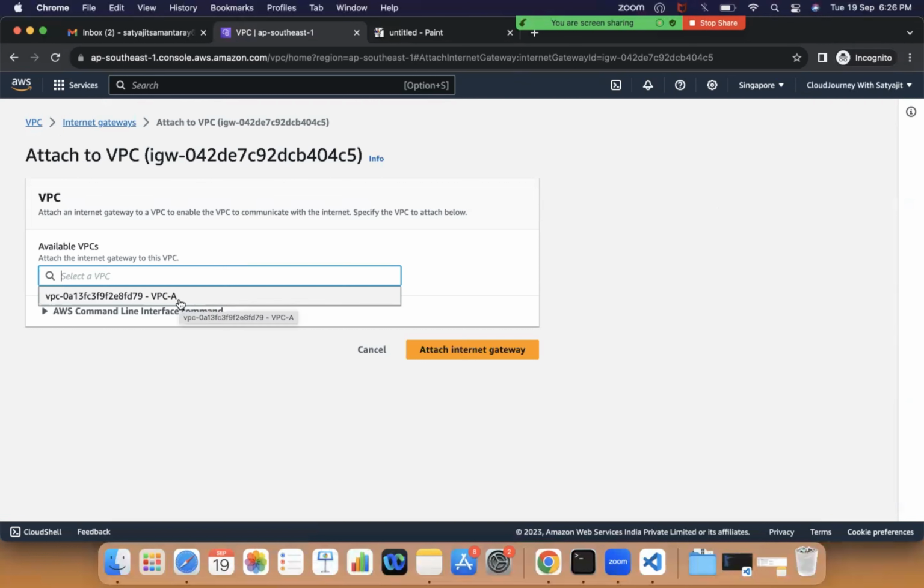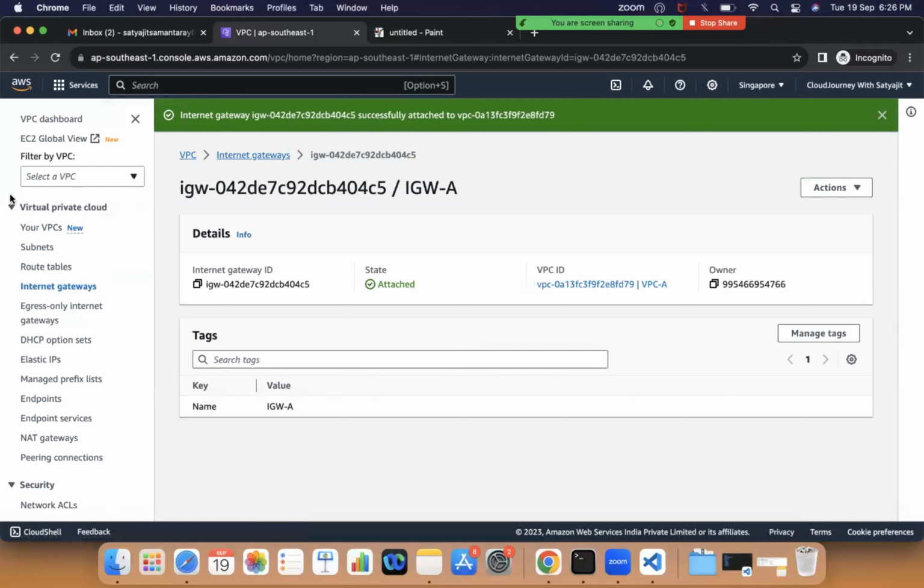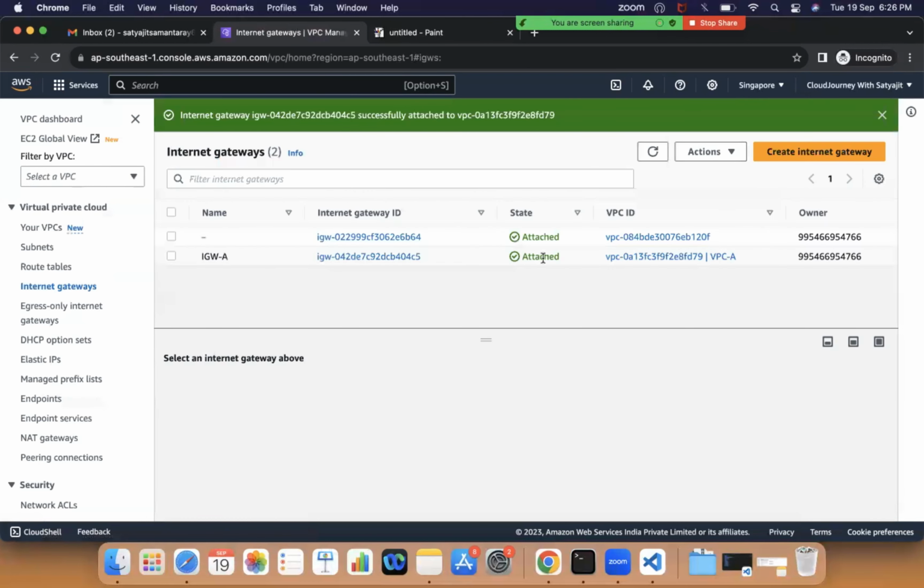So now I have two VPCs, but why is only one VPC showing? It is because the default VPC already has an internet gateway. So that's the reason it is not showing. If I remove that, then it will show both VPCs. As this VPC A doesn't have any internet gateway, it is showing that. So I just need to select that and attach it. After that, my internet gateway will be in the attached state. Okay, so I have created a VPC, and I have created the internet gateway.